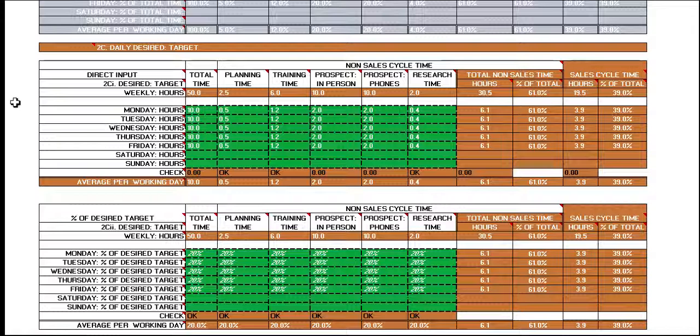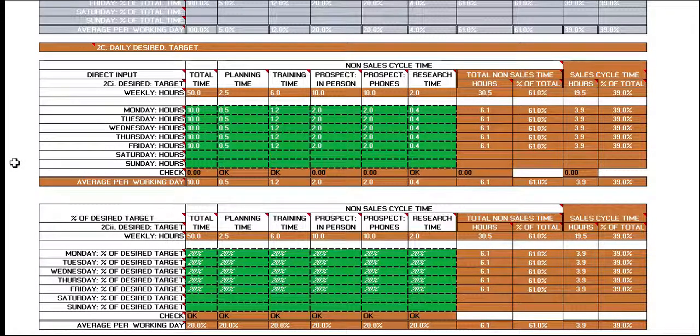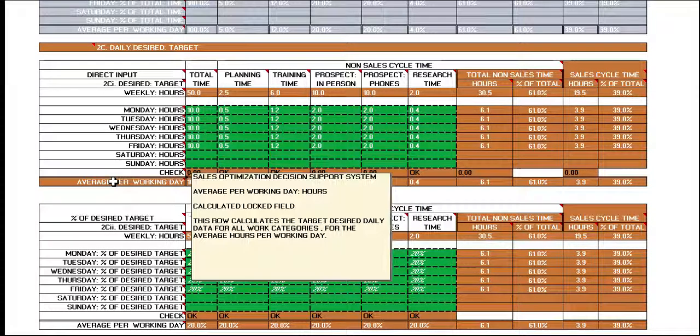The daily provides statistics as well as default and desired results. And the daily has decisions and pull-down menus for each day of the week. We can see Monday all the way through Sunday, including Saturday and Sunday. And the daily provides a built-in cross-check. We can see it here, to verify that for each category, the sum of the daily hours equals the weekly hours. In addition, finally, the daily displays the average number of hours for each category across the days that are not 0 hours. In this case, it averages across the 5-day weekdays, as the weekend days are set to 0 hours.